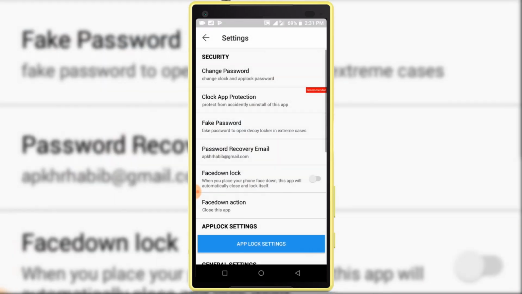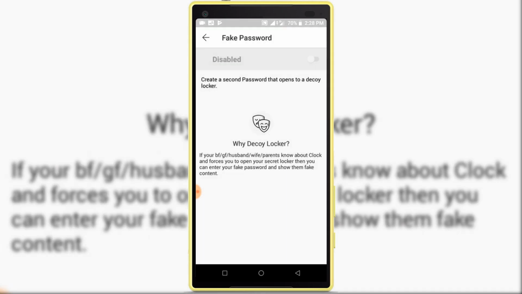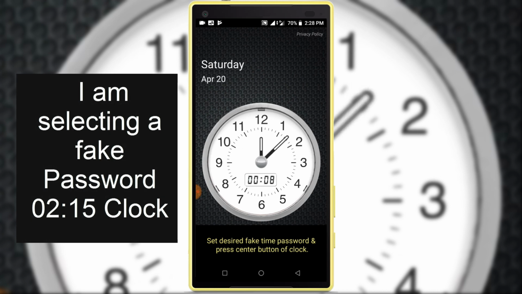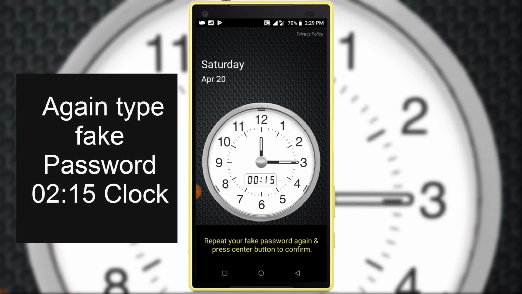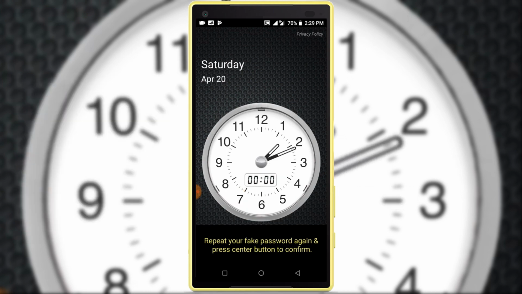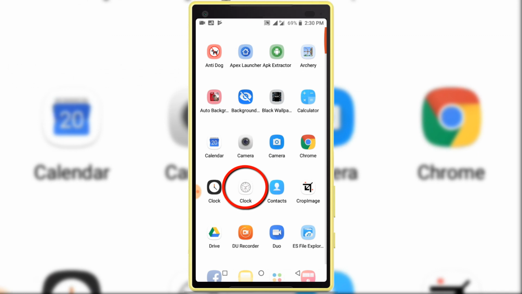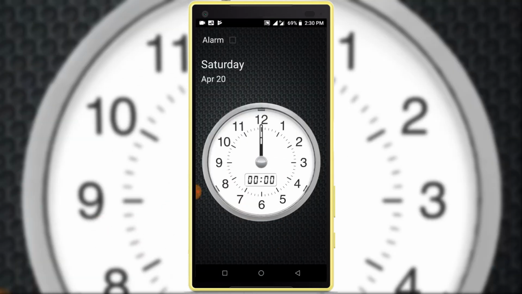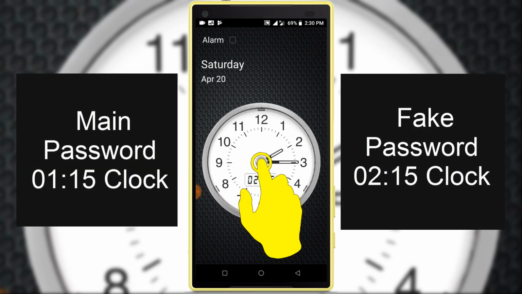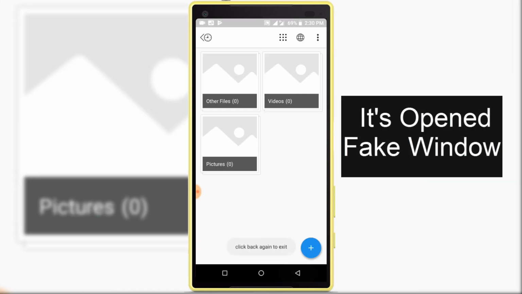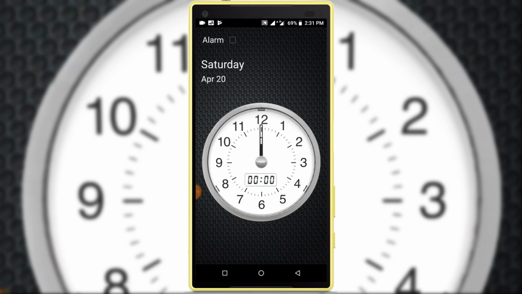You can also set a fake password. So I'm selecting a fake password. First, click on the center button. Then move the minute hand and hour hand to set a password. When I press the fake password, it opens another window. After that, when I press the main password, it opens my original apps.